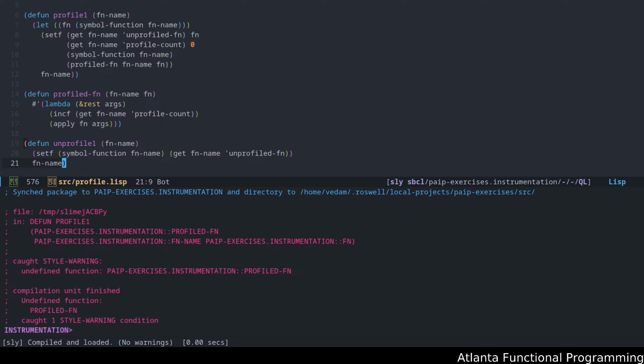So to review, what we do when we profile, in the simplest case, is keep track of the function pointer in unprofiled function so that we can return it when we want to unprofile, stop profiling. We provide a profile counter, again as a piece of metadata, to the function name. And then we create a profiled object that is really nothing more than a closure that increments the metadata profile count and then applies the function to the arguments. So let's see how this works in our section.